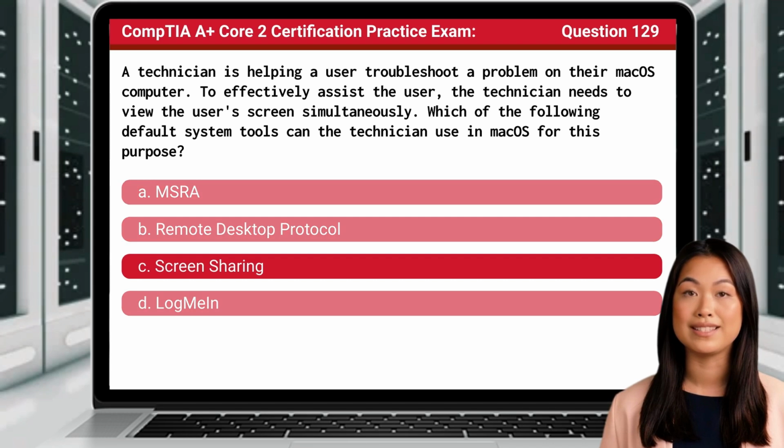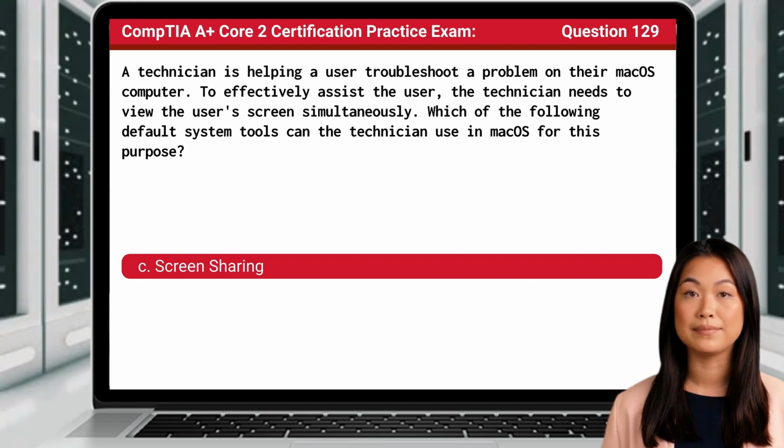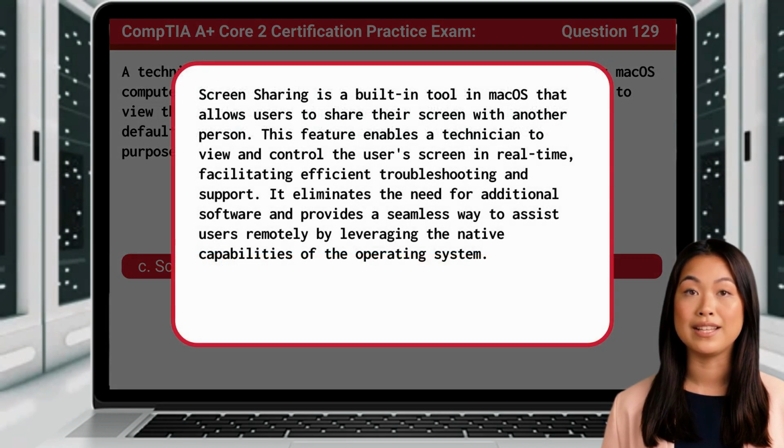The answer is C. Screen sharing. Screen sharing is a built-in tool in macOS that allows users to share their screen with another person. This feature enables a technician to view and control the user's screen in real time, facilitating efficient troubleshooting and support. It eliminates the need for additional software and provides a seamless way to assist users remotely by leveraging the native capabilities of the operating system.